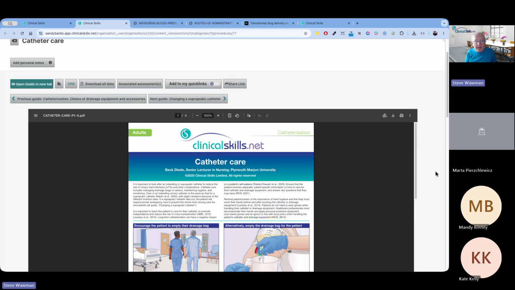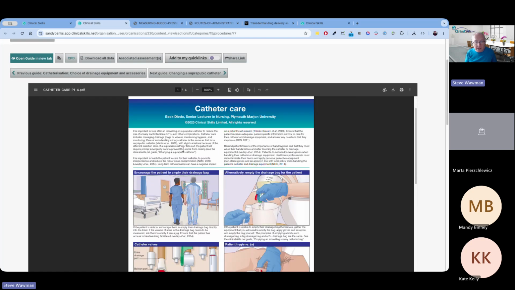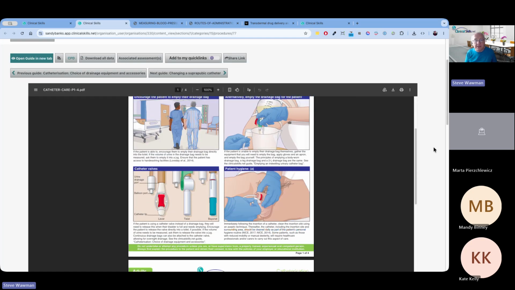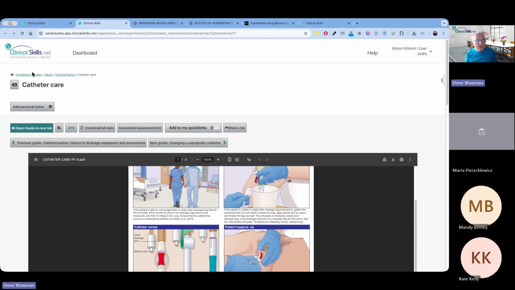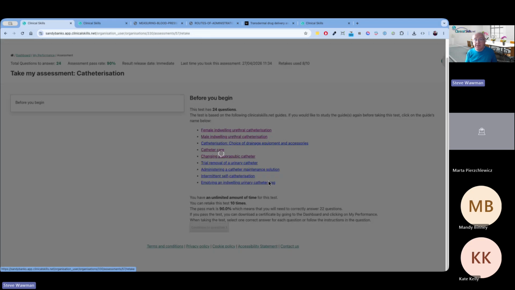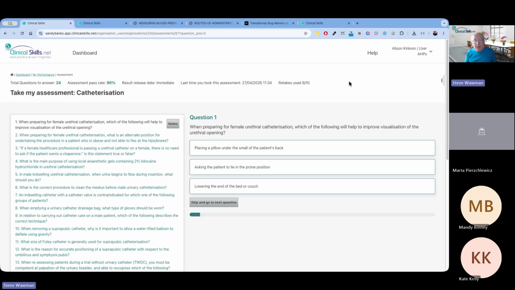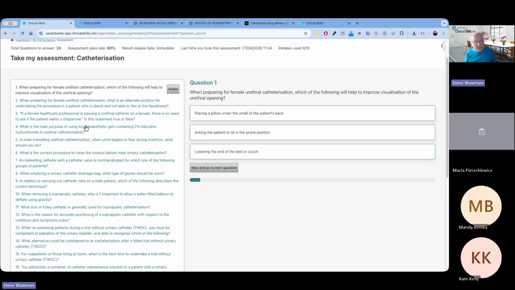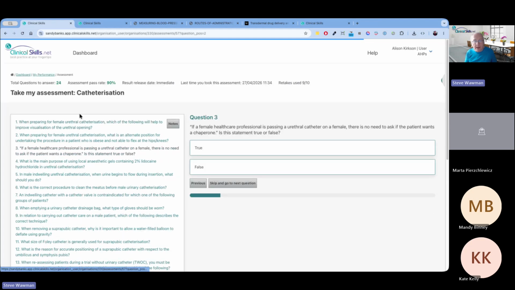So here we've got a catheter care one, which was updated last year, which again goes through catheterization in detail. And when you're happy, and you've read all this stuff here, you can continue to the first question by clicking the continue to question 1. And then simply work through all the questions. Questions are listed on the left. You can jump directly to a question, or you can just work through them one by one.